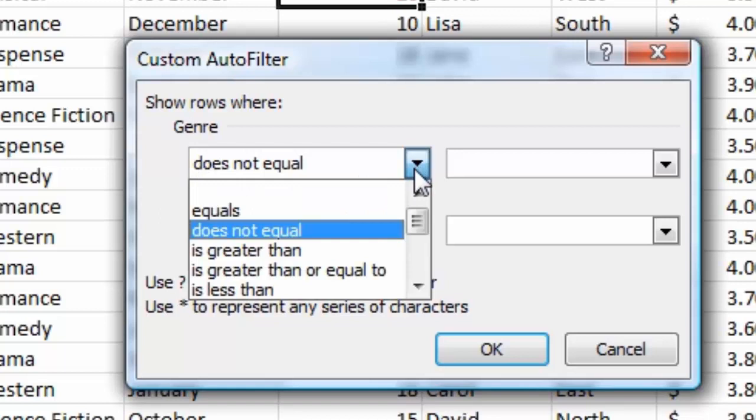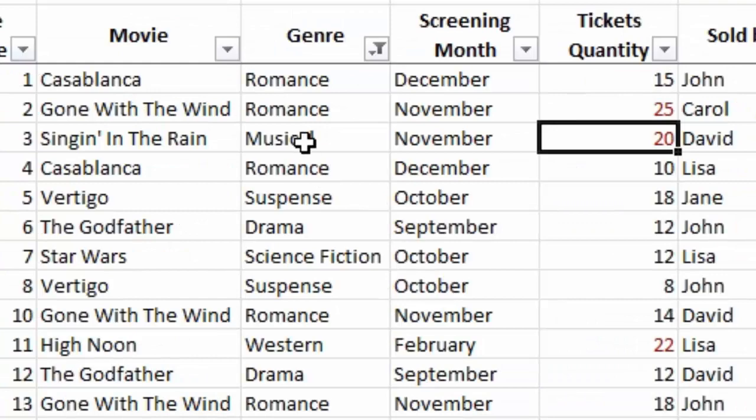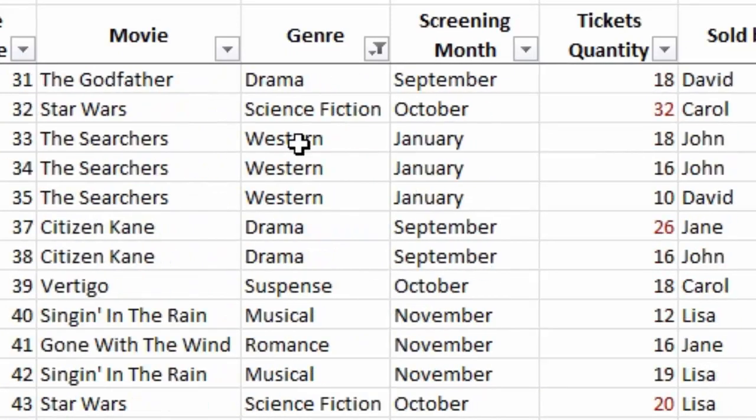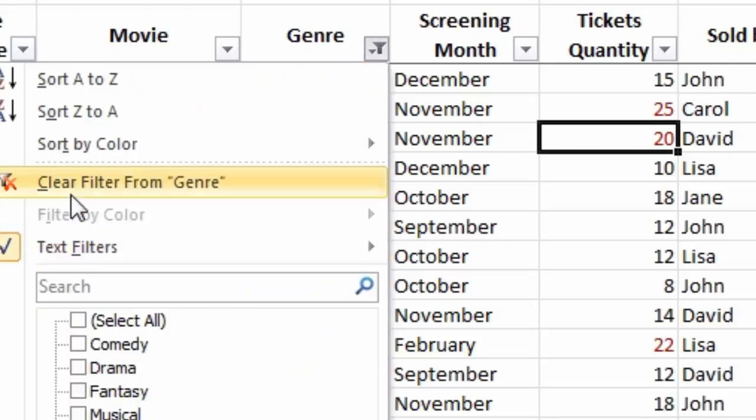There are a number of different options here, we'll look at some of those later, but I'm going to type in the word comedy. So what I'm doing basically is excluding comedy from my results. When I click OK, you'll see we get all the genres apart from comedy listed. So I'll just clear that filter.